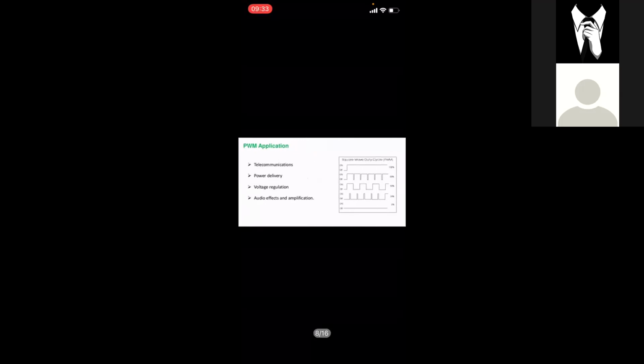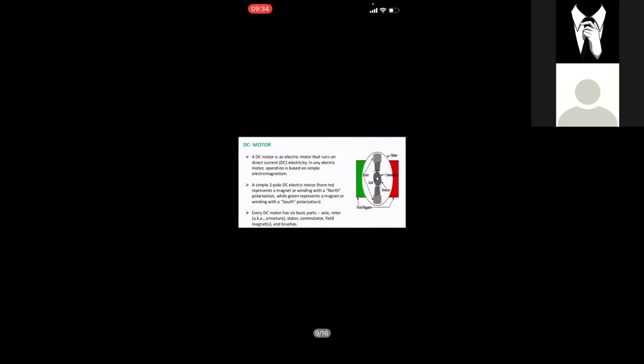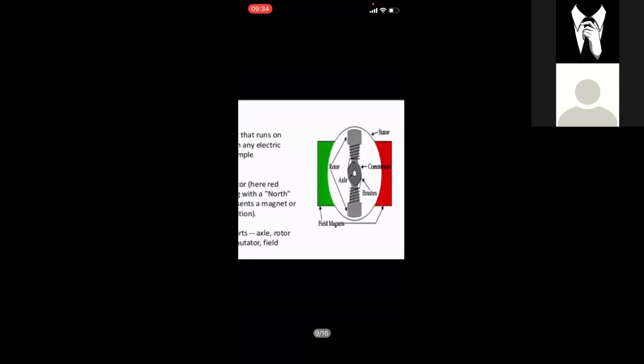Applications are telecommunication, voltage regulation, audio effects, and amplification. This is the application, ma'am. And this is how the DC motor works, ma'am. So you can see the diagram, ma'am.